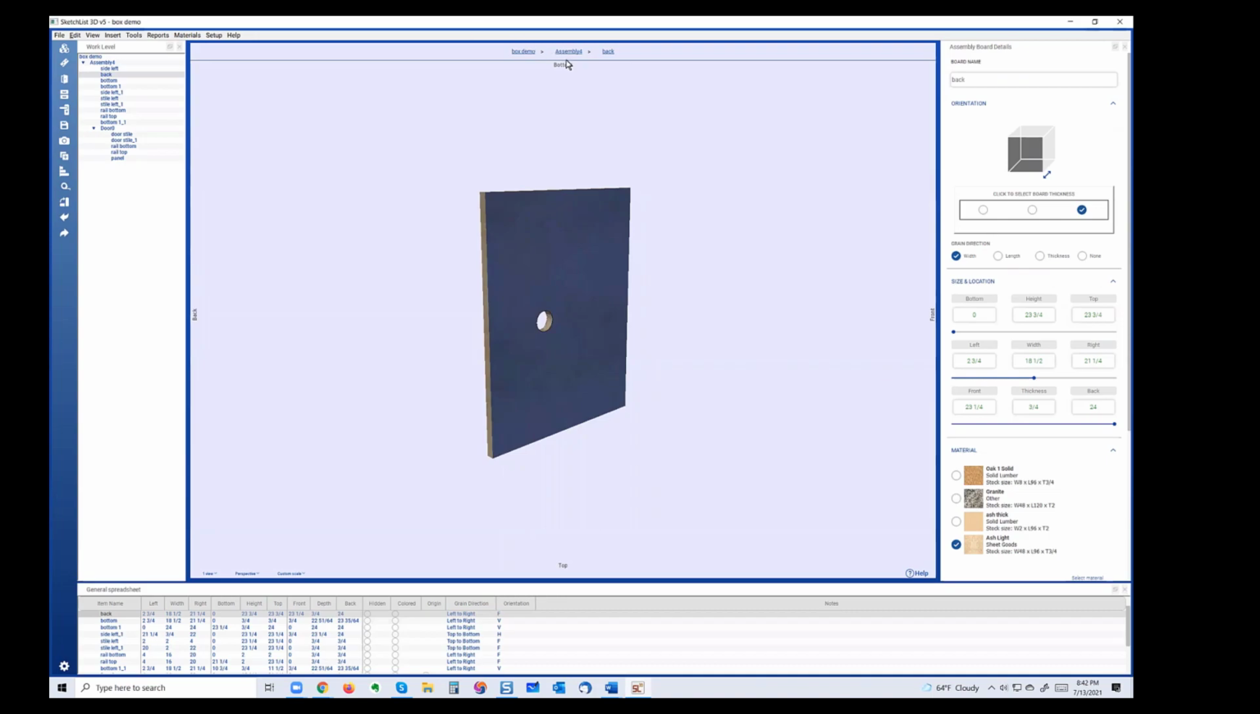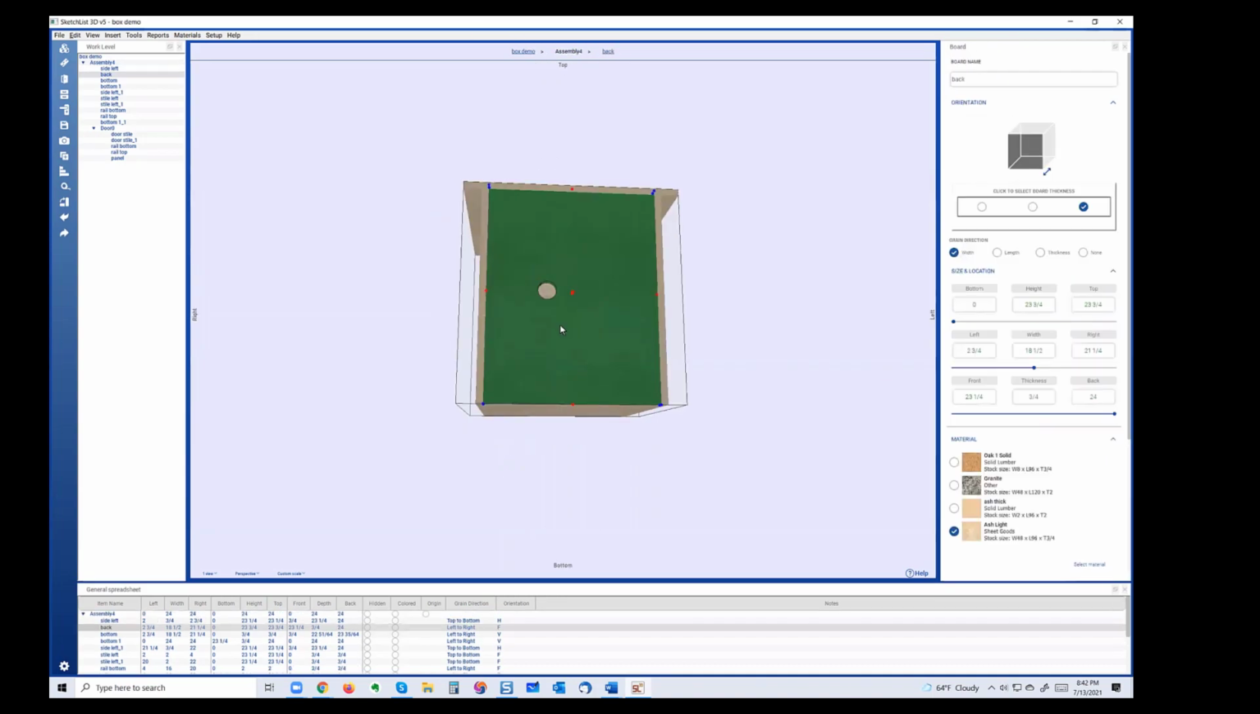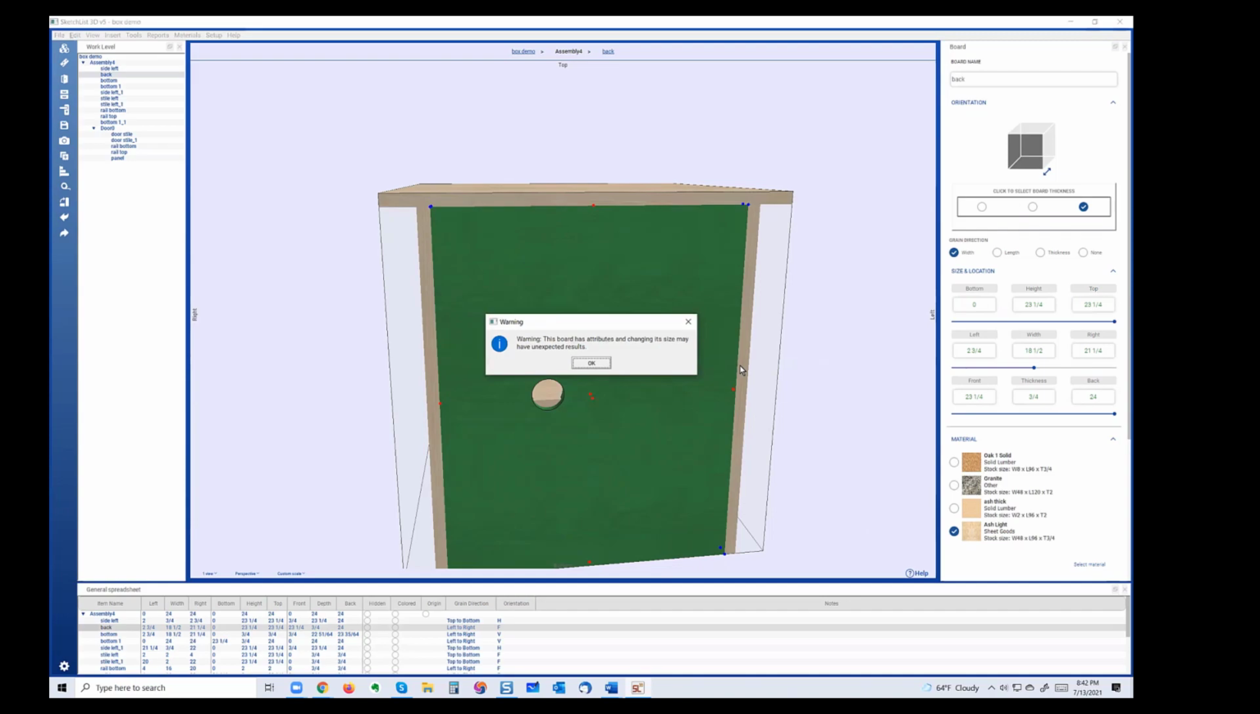Okay, so if I come back to the assembly, there's my hole. Now, if you change some aspect of a board at the detail level, anytime you manipulate that board, you're going to get this warning that you might be changing something that you don't want to change. 99% of the time, it's an unneeded warning.